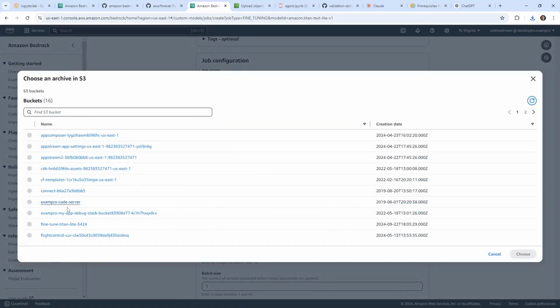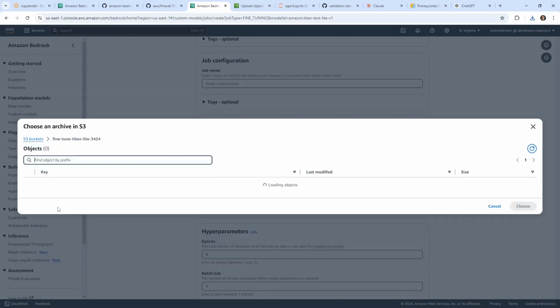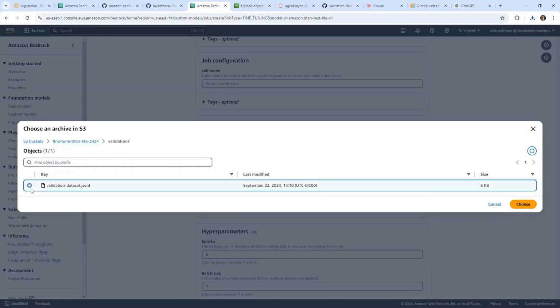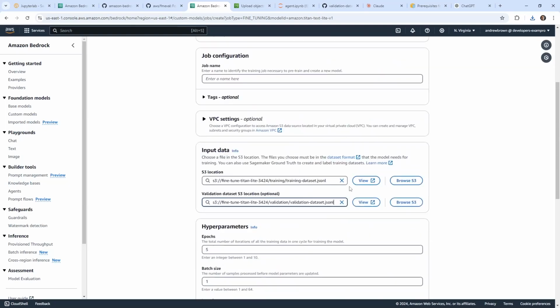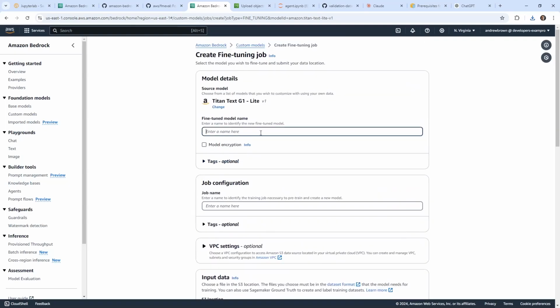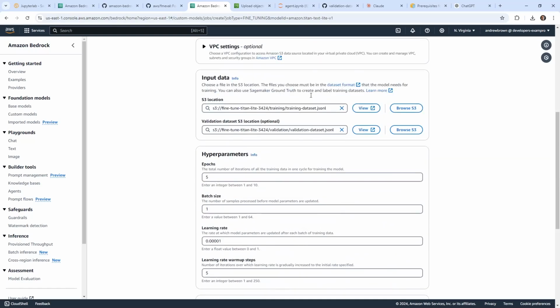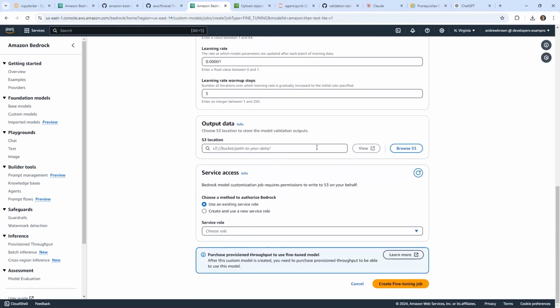We'll try this again. We'll go to fine tune, validation here. This will be animal classification. This will be fine tune classification animal. We're not going to do any VPC settings here.